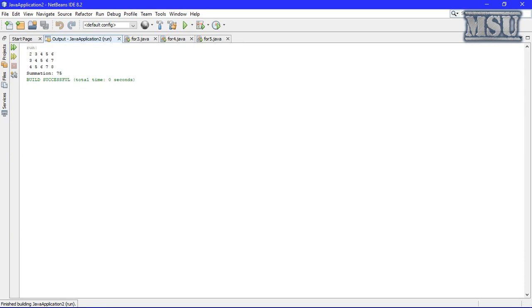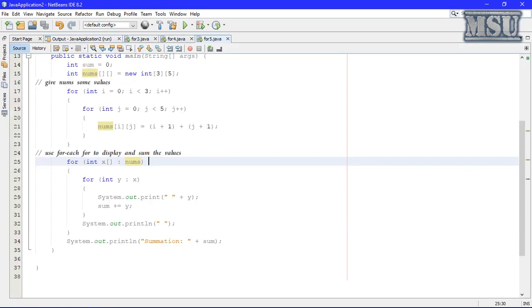Here you see the array we created. x is assigned a single row and then y is assigned each and every element in that row. So automatically 3 rows will be processed. This loop will be executed 3 times because the nums array contains 3 different rows. Each of those 3 times the inner loop is executed 5 times. So 3 into 5, totally this statement will be executed 15 times. I am just printing this statement. This is the main purpose of a for each loop.